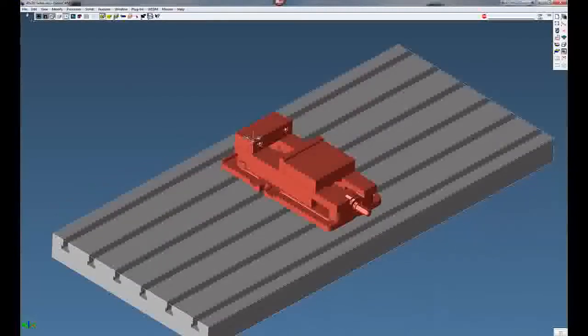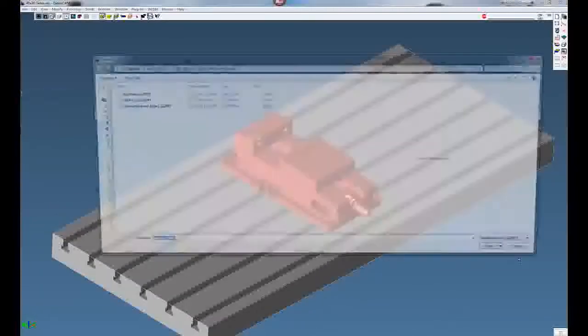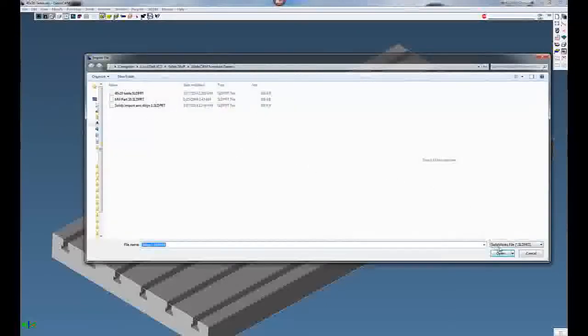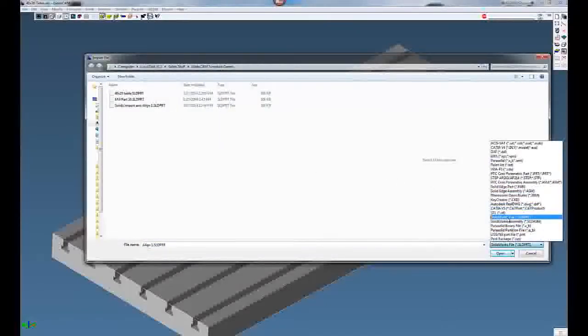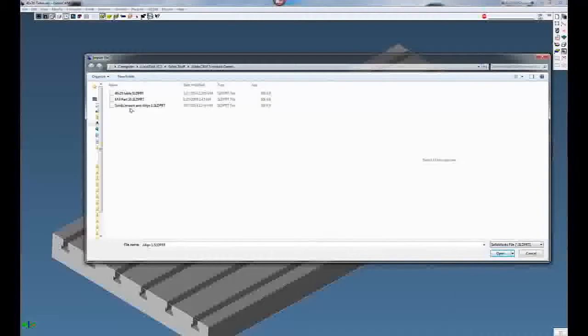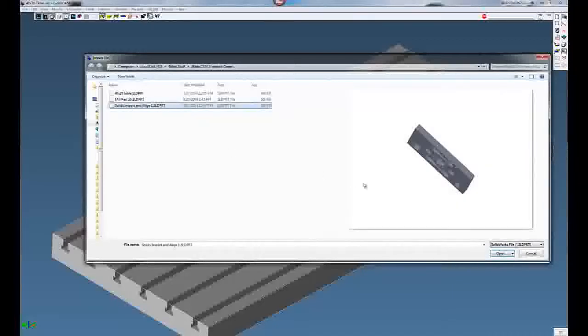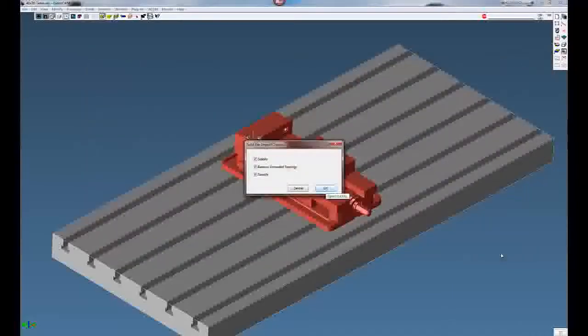Next thing we're going to do is go to File and Import. We're going to open up a SOLIDWORKS file. You can see the different types of files here. We're going to open up a SOLIDWORKS file. This one, Solids Import and Align. We're going to check these three boxes here to make sure we don't bring anything that's not needed from when the part was originally drawn.